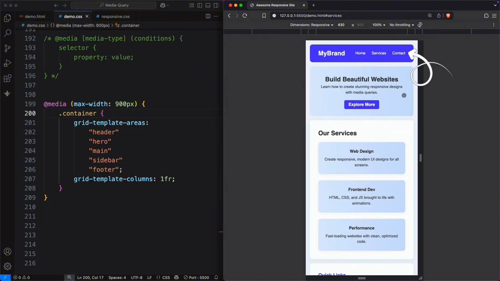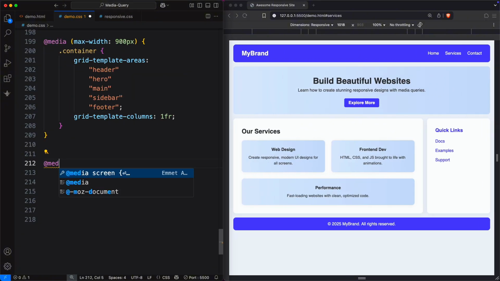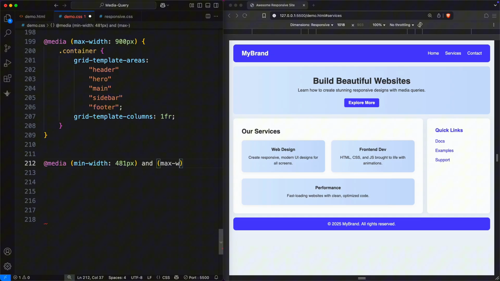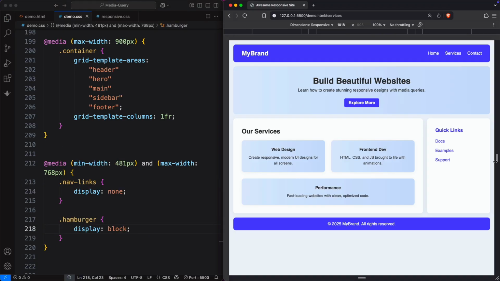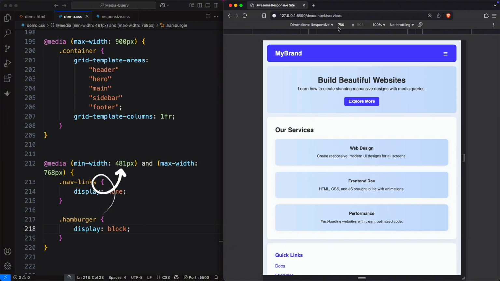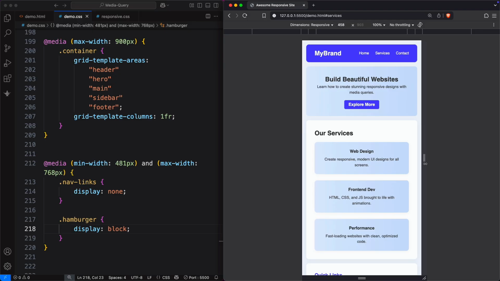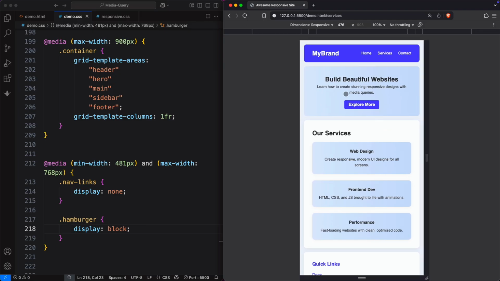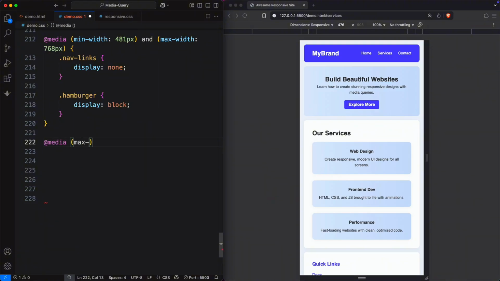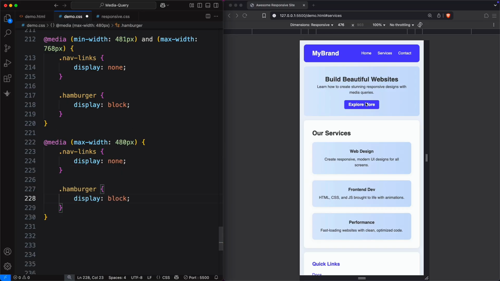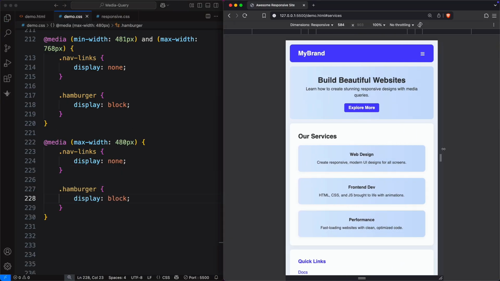Next, we'll make the navigation menu responsive. We use a combined media query, min width 481 pixels and max width 768 pixels. In this size range, the nav links are hidden, and the hamburger icon is shown. So, the hamburger appears between 481 pixels and 768 pixels. But below 481 pixels, the hamburger icon disappears. To fix this, we add another media query, max width 480 pixels, and update the styles again. Now the hamburger icon works perfectly on all screen sizes.